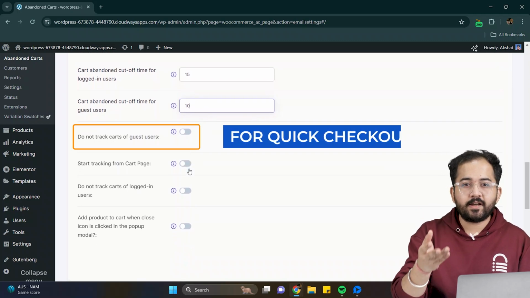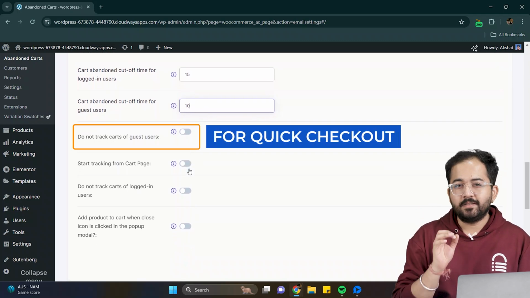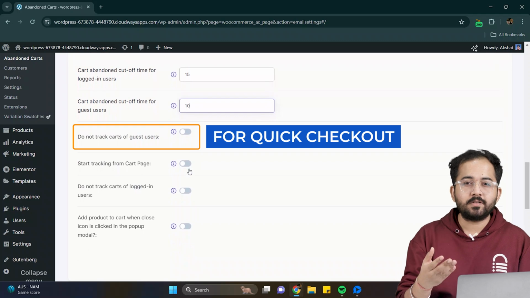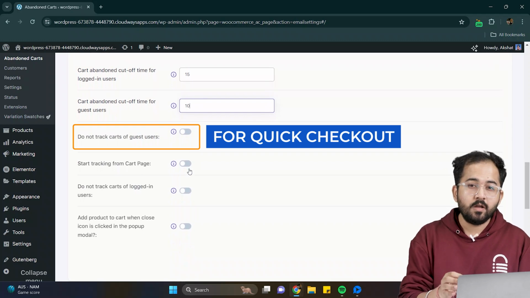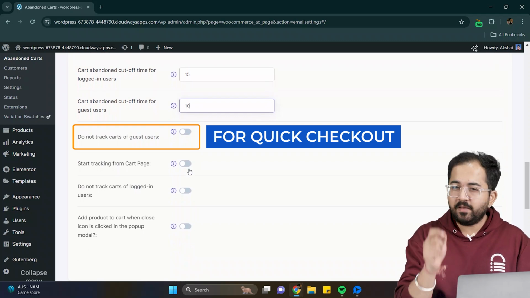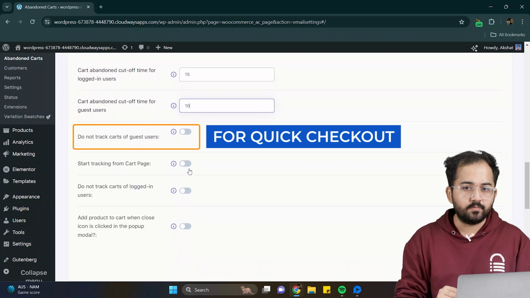First, we have do not track carts for the guest users. This is useful if you don't want to track carts of users who aren't logged in or don't have an account. It keeps your data focused on potential customers.